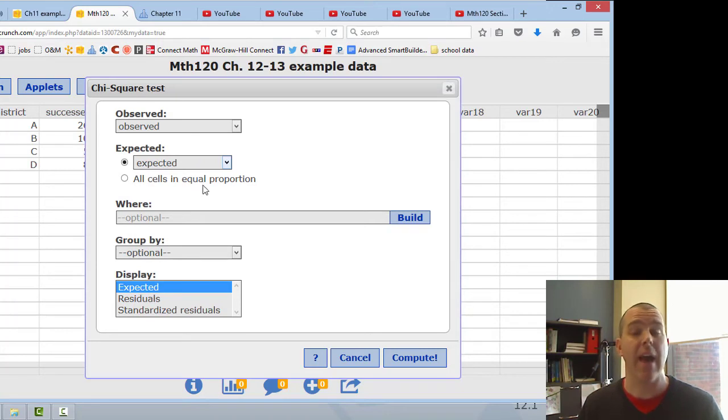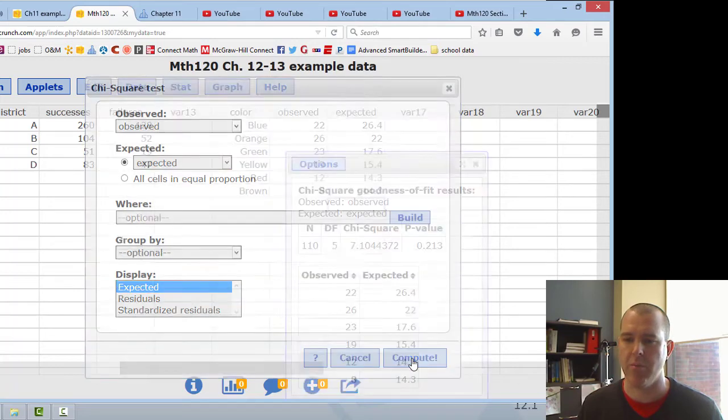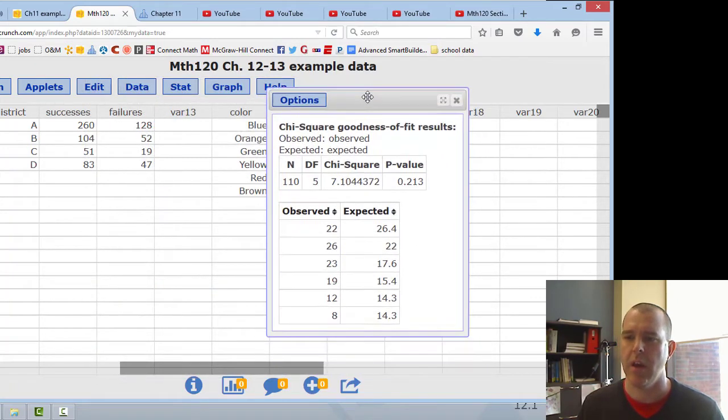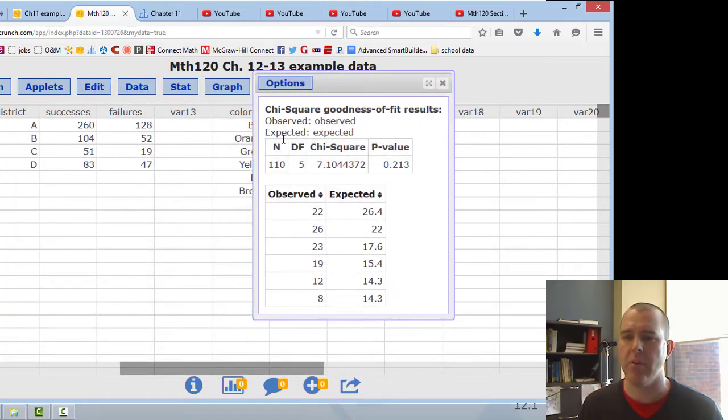We had to manually calculate that. There's no quick way to do that. We had to manually calculate how many to expect. Sorry to break the news to you. A lot of times StatCrunch does that for you. This time you're going to have to calculate those. We can display the expected. That's fine. It's not a big deal. So we'll compute.